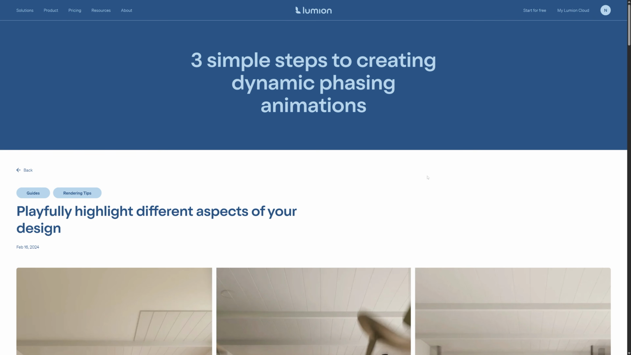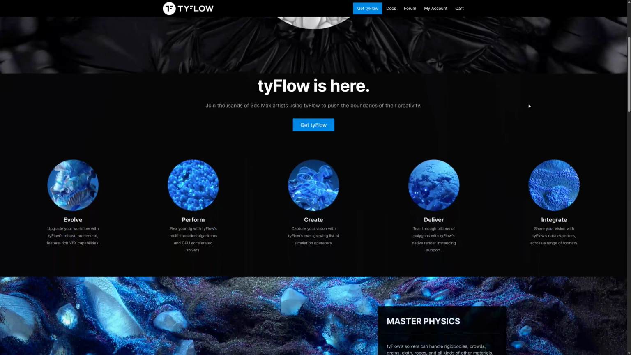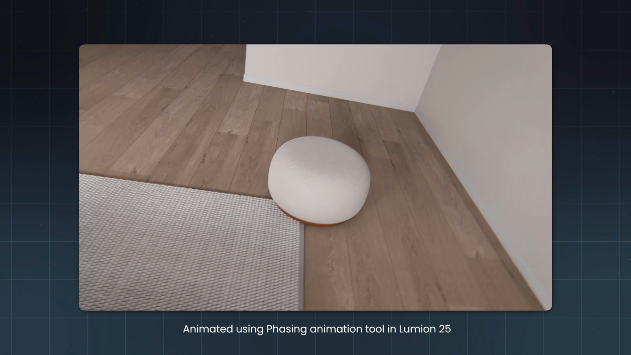So even though this effect looks cool, I still prefer to use animation tools like the phasing effect from Lumion or the TyFlow plugin for 3ds Max, for example. I actually have a couple of videos with this type of animation and I'll leave them up there.